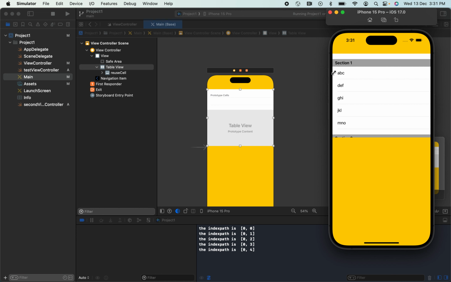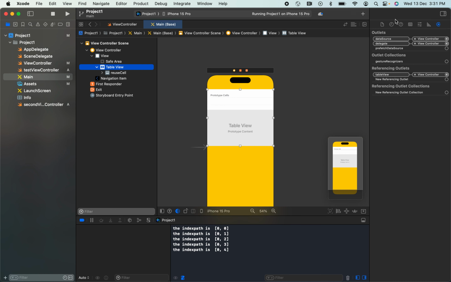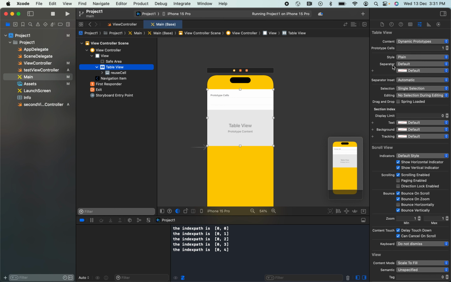See here, for each row we have seen the underline here, right? Each row is segregated by this line. If we want to customize that, we can do it from here. We can select the table view, and from the right-hand pane here you see the separator. This is the separator for each row. We have kept it as default.